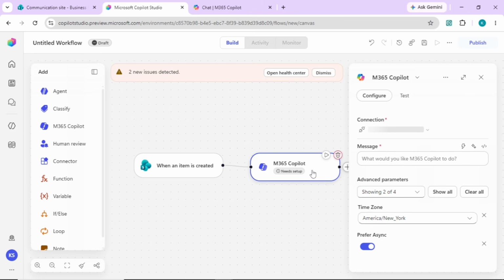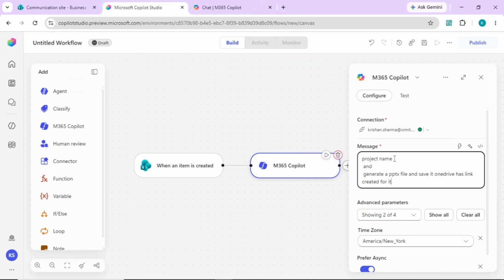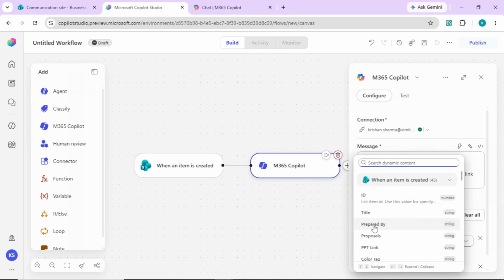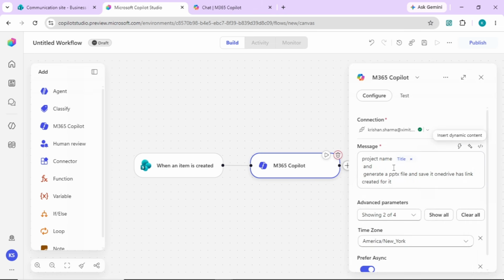And in this one, we are going to pass detailed instructions on what we are expecting it to build. So in the message, we are going to specify the project name, and we will add it from dynamic content, this title. The project name is the title.